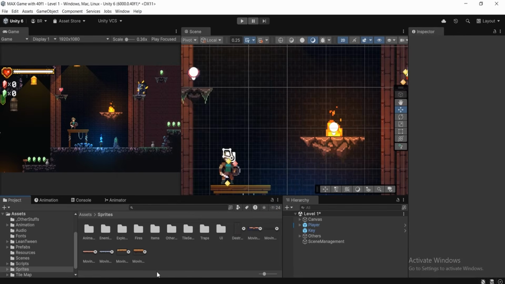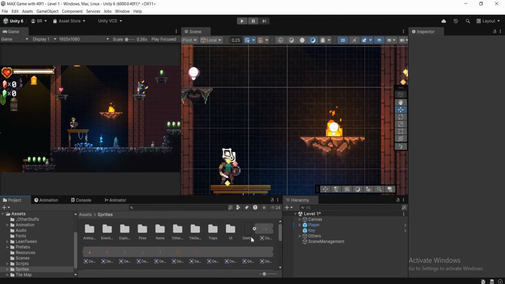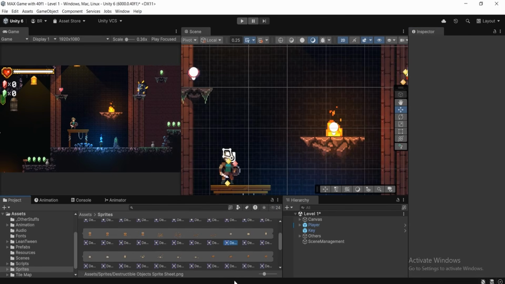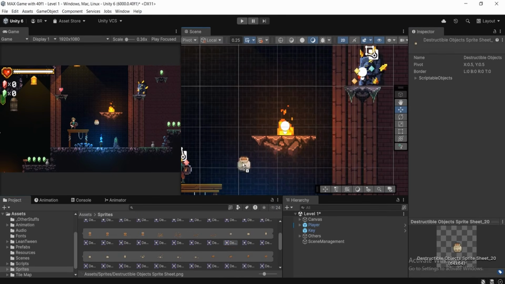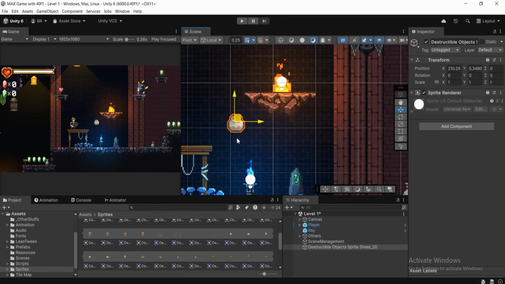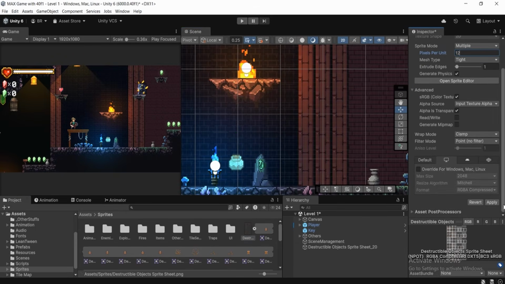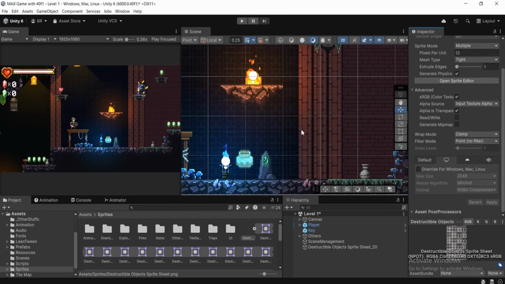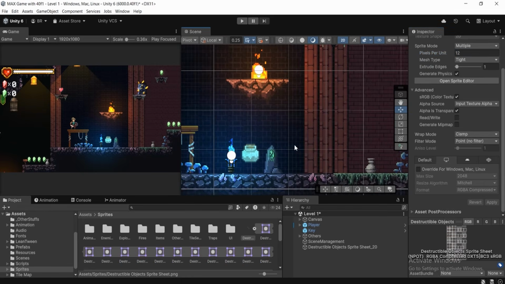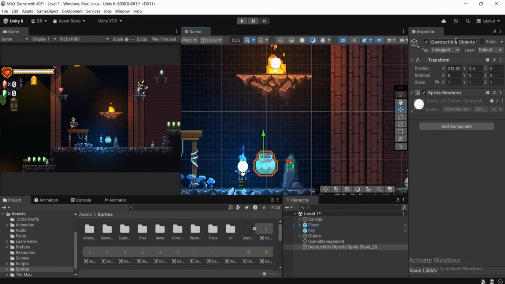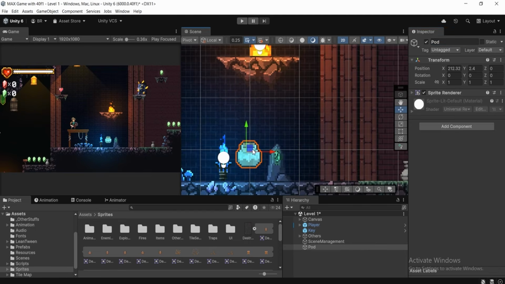So let's click on this arrow, and I'm gonna choose the first sprite. Let's drag it into the scene view or into our hierarchy, and I'm gonna make it a little bit bigger. So I'm gonna make the pixel per unit number less, something around 12 or 10, and 12 seems like the perfect number. And I'm gonna rename it to something like pot, just like that. And we're gonna add some components.